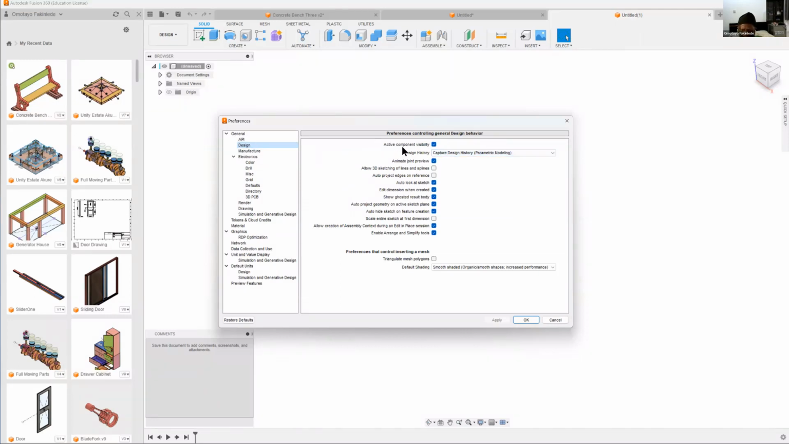Now, another one is Design. In this place, you can check things like active component visibility, design history, capture design history. Now, with capture design history, you can decide to not capture design history, but I advise you to set the correct default, which is capture design history, because the design history will allow you to set up a playbook of how your drawing was done. I'll show you a simple example of that in this class.